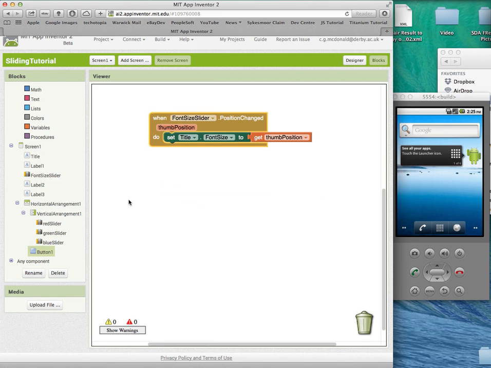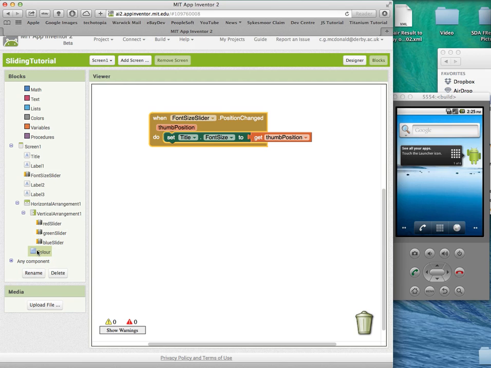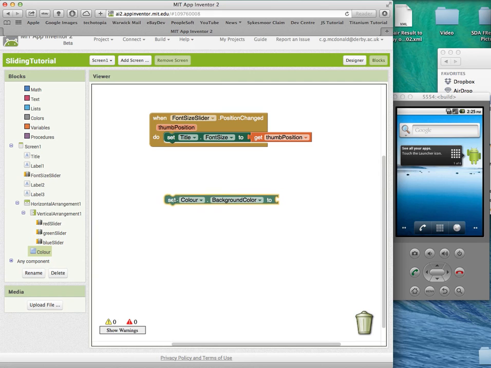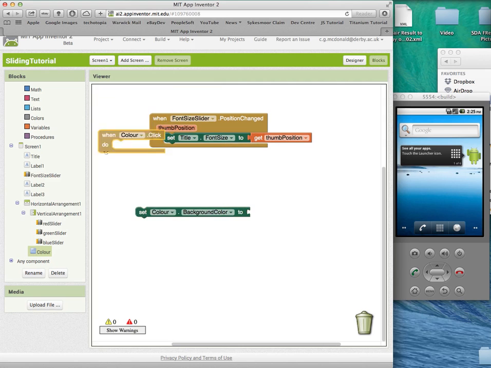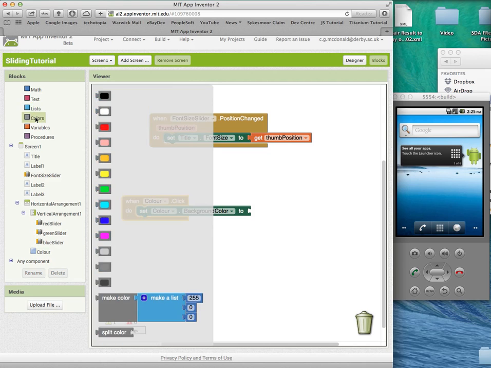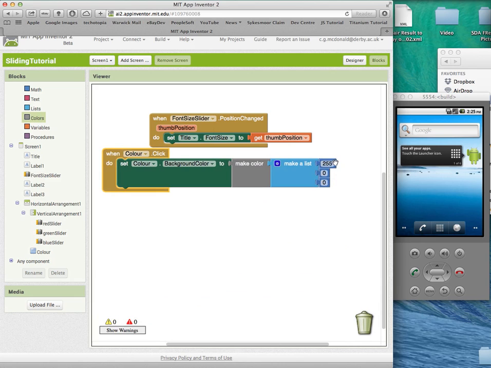So what we want to do is for that button, which I should rename color, I want the color when the button is clicked, when color click, set the background color to, and we want to make a color, make a color, and the color is going to be the 3 slider values.